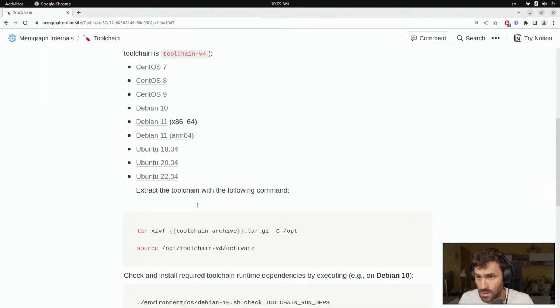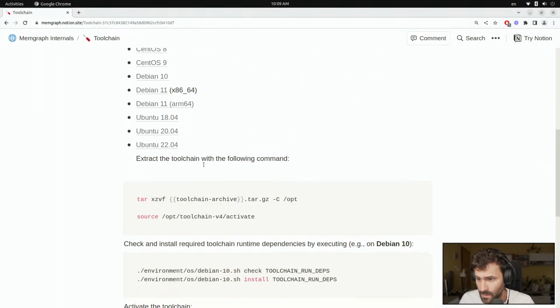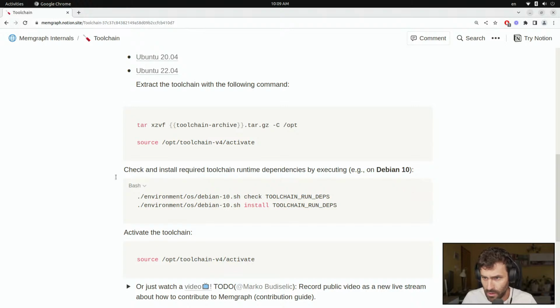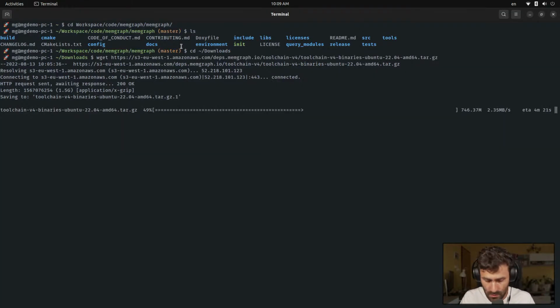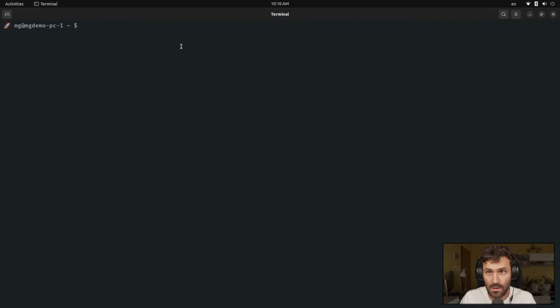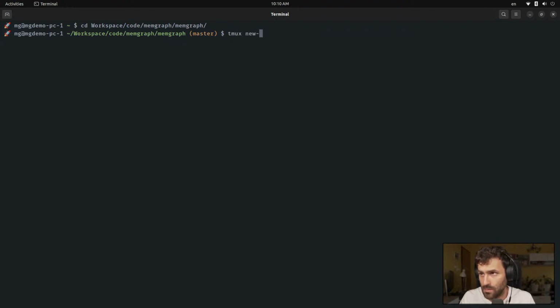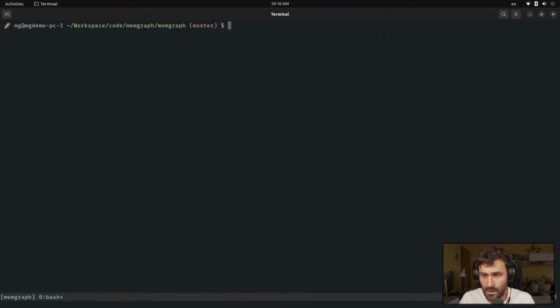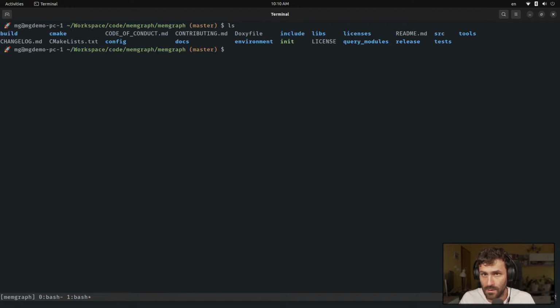What's on this side? It's still downloading. Okay, I'll do it a bit non-linear just to save time. I'll go try to set up an additional thing here, called tmux. I'll use tmux just to browse through the terminal. Memgraph, and here we go. Now we have the Memgraph stuff here.